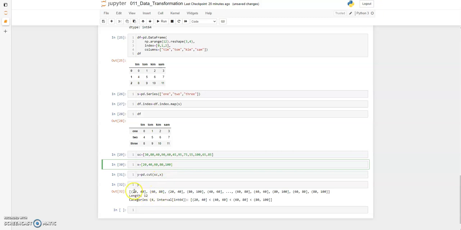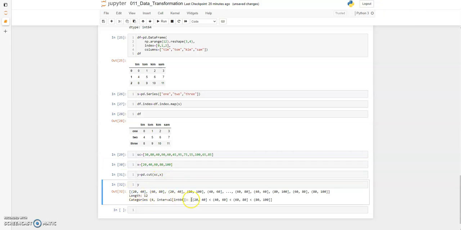Here it means that, you can see it here. The four categories what we have here is, one is with the closed parenthesis and the other one is with open parenthesis. That means in this category 20 is not included but 40 is included. Similarly here 40 is not included but 60 is included in this category, and again so on.